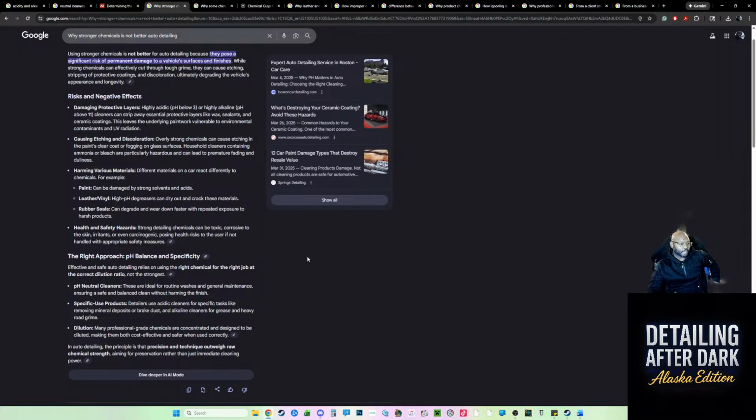Highly acidic below pH 3 or high alkaline above 11 strip away essential protective layers like wax, sealants, and ceramic coatings. This leaves the underlying paintwork vulnerable to contaminants, UV radiation, and oxidation, pretty much. You could end up causing a car to have paint failure way before it should even have been a conversation. And once it gets into the paint's clear coat, you can cause etching or discoloration, or fogging on glass surfaces. It'll actually burn if you use too strong of a chemical. You can actually burn your windows on the car.